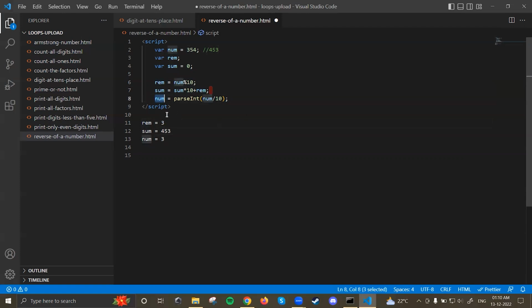Then num. What is num? % of num by 10. So num is 3. 3 by 10 is 0.3. If we apply %, it will become 0. So at this point when num becomes 0, we have to stop the loop. That's it. So the while condition will be: while num is greater than 0. I'll just paste it here.